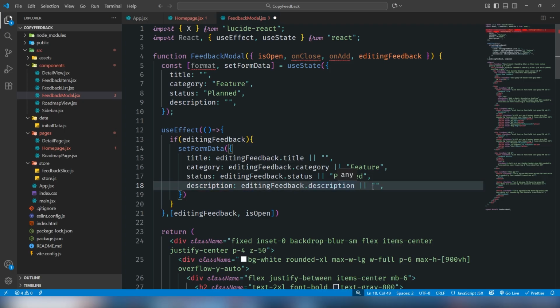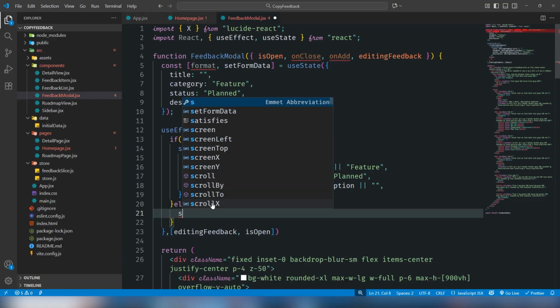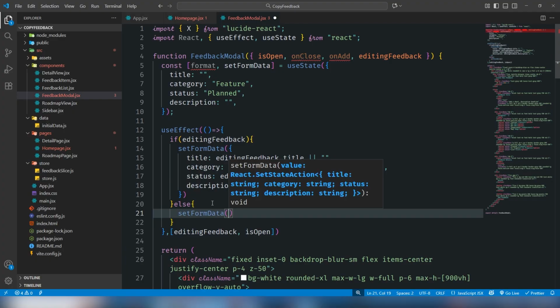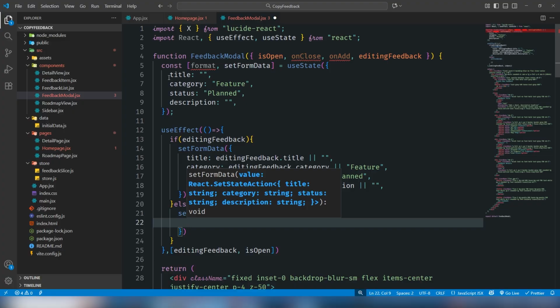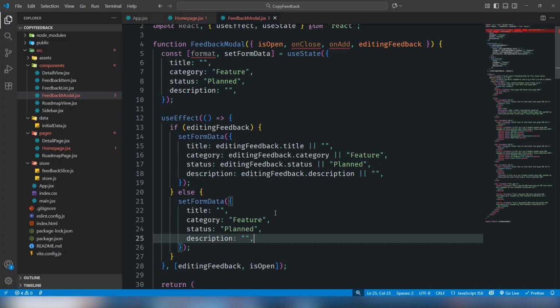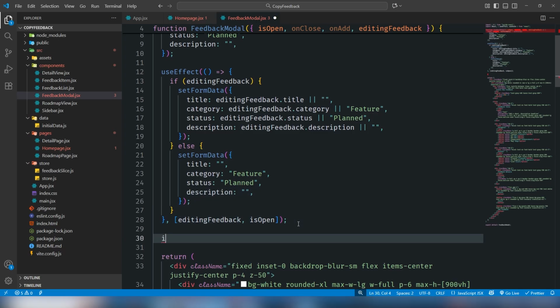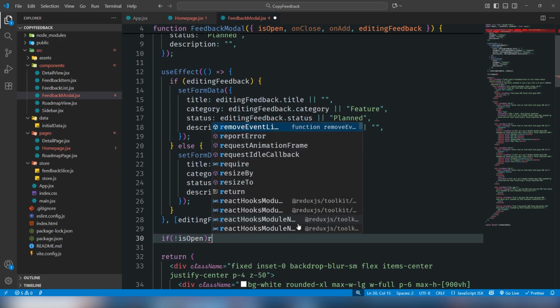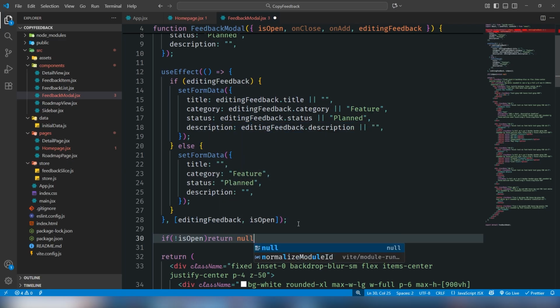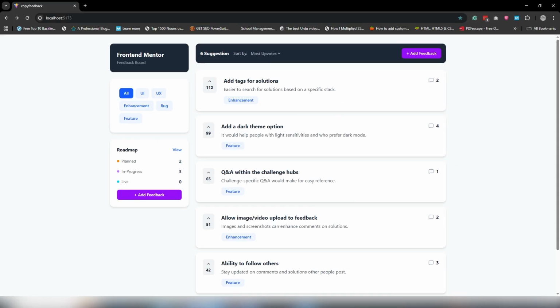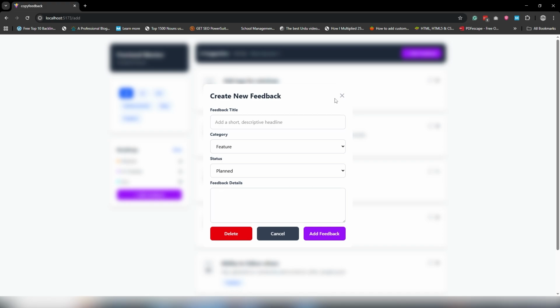Right, otherwise nothing. So by the way, this is the if statement. In the else statement I would say set form data, by default value is nothing, like this. Alright, cool. Let's use a simple thing: if not is open, what model, return model, and there we go. But when I click on it, I'm getting the model, right?